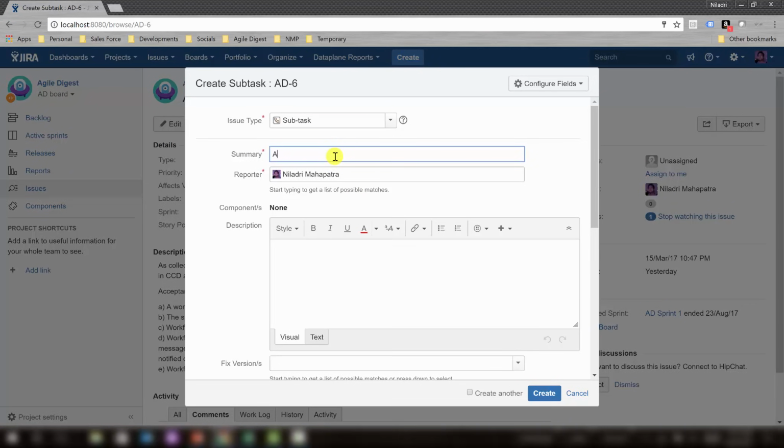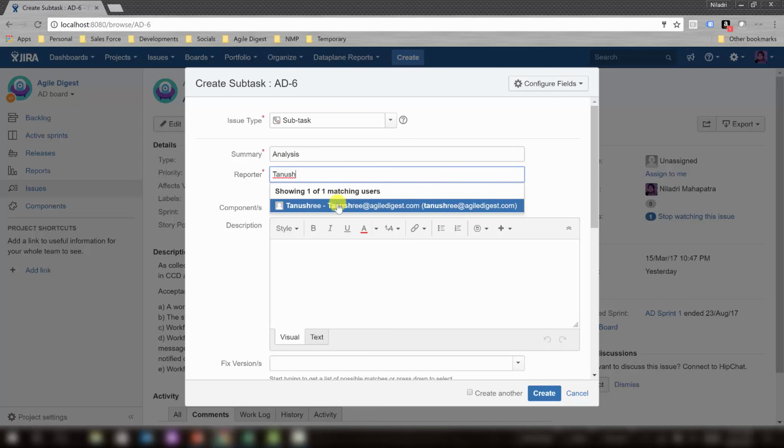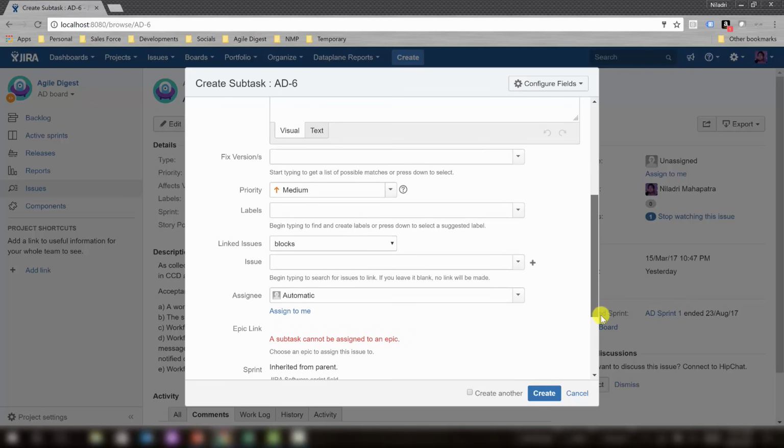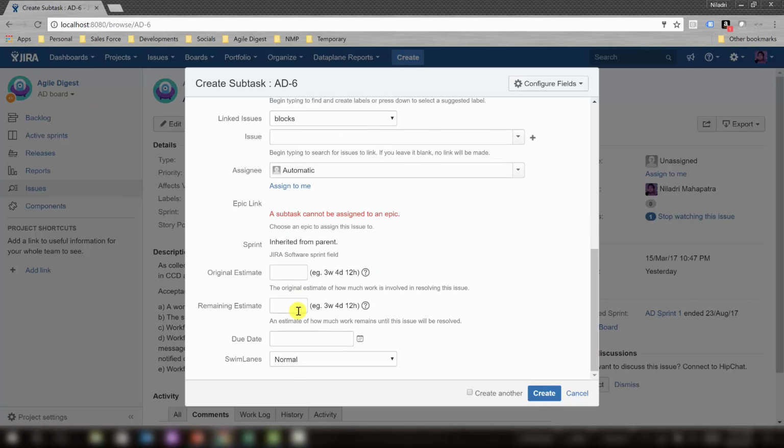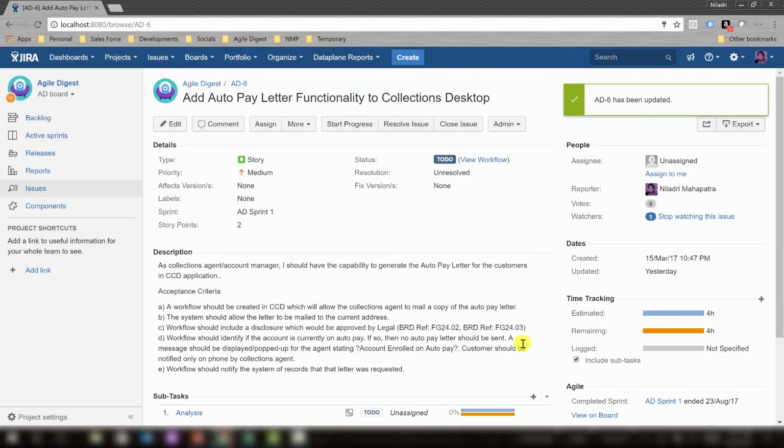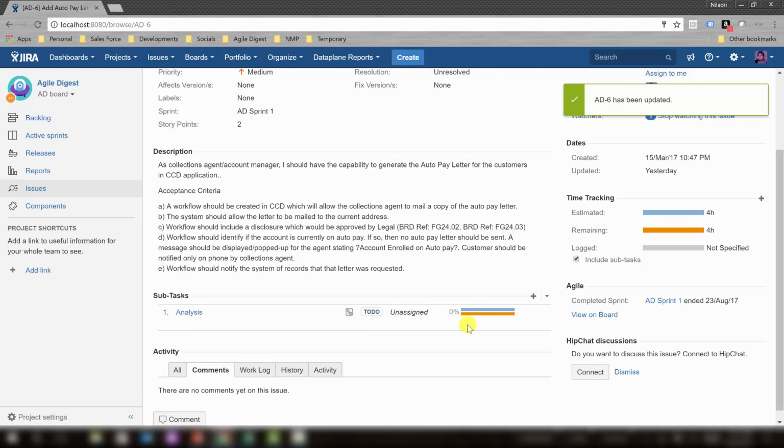So let me say this one will be the analysis, and it will be done by, let's say, Tanushri. I am not giving any detailed description, but I will be giving an original estimation of, let's say, 12 hours, and remaining is not 12 hours, let's give it as 4 hours, and this one is 4 hours, and I'll say create. So now you see this section has appeared here. You can start creating tasks by clicking this plus icon.